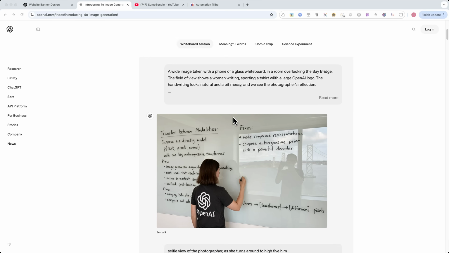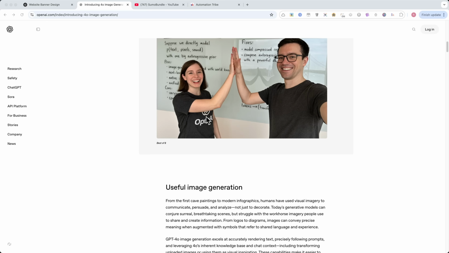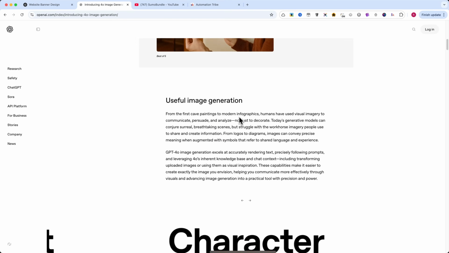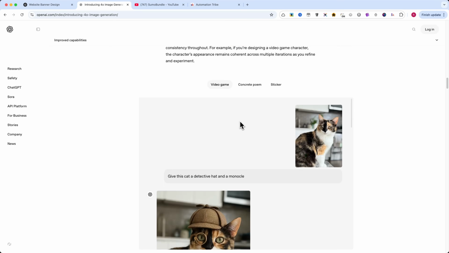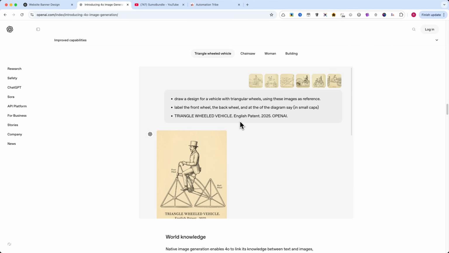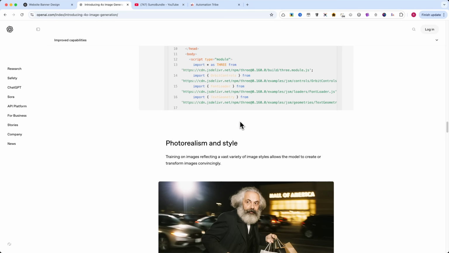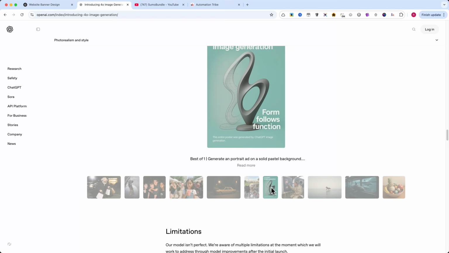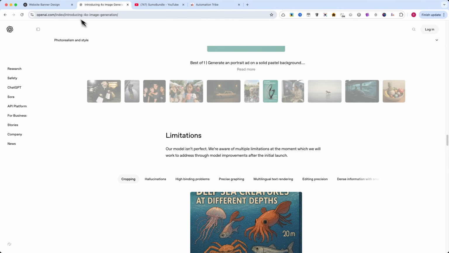In this video, I'm going to show you just how powerful ChatGPT's new image generation tool really is. I've been playing around with it for the past few days, testing all kinds of prompts, and honestly, the results have blown my mind. From fun experiments to actual real-world use cases, this tool can handle almost anything. Let's jump straight into it.